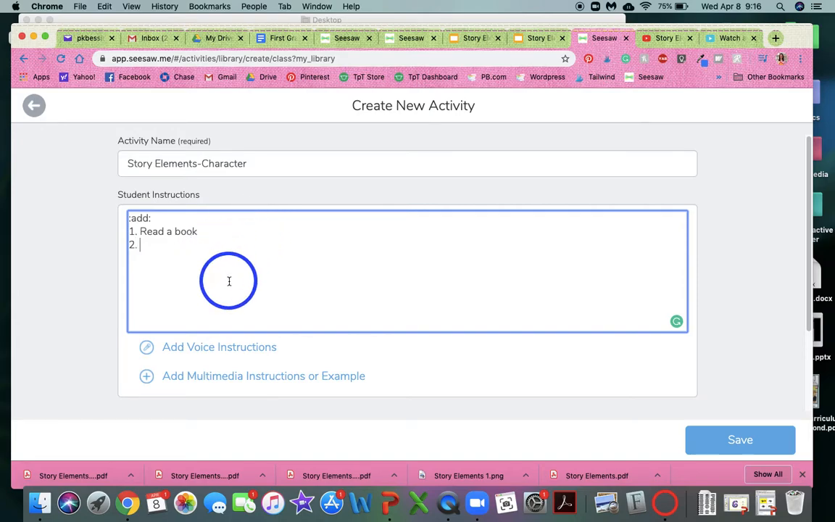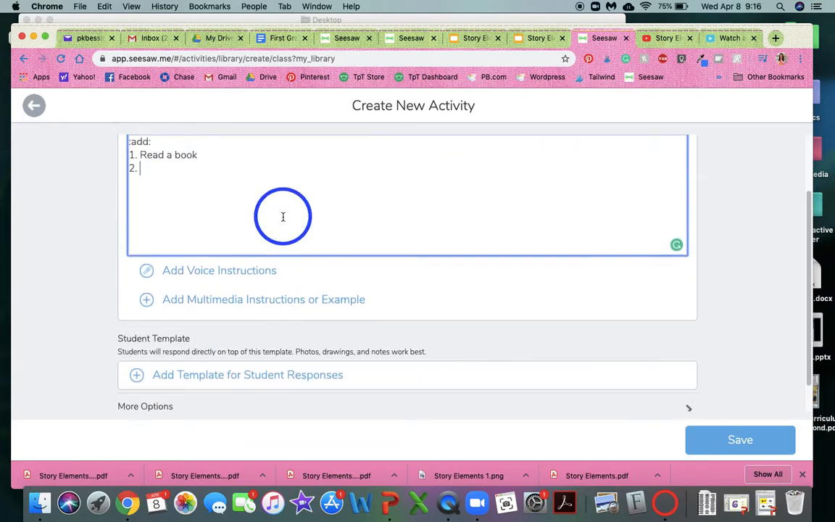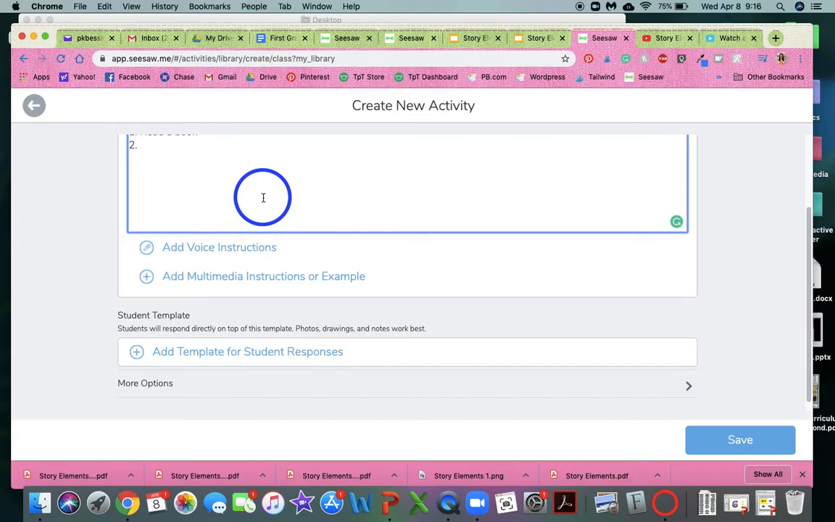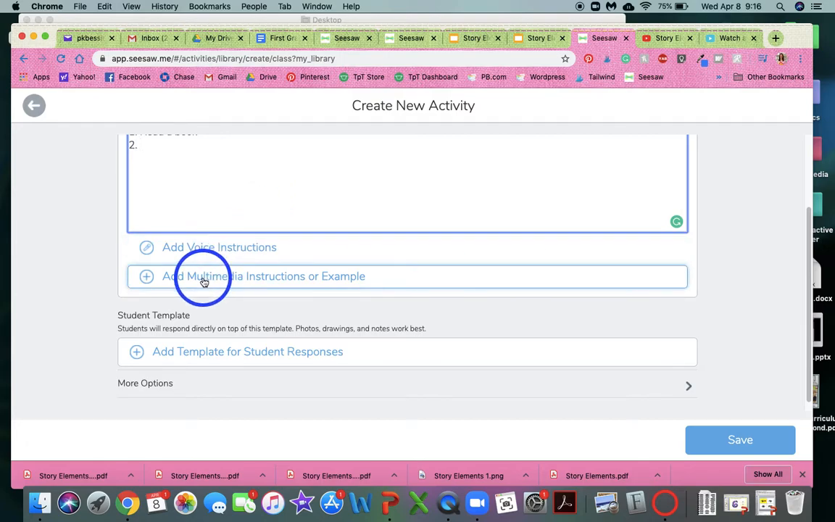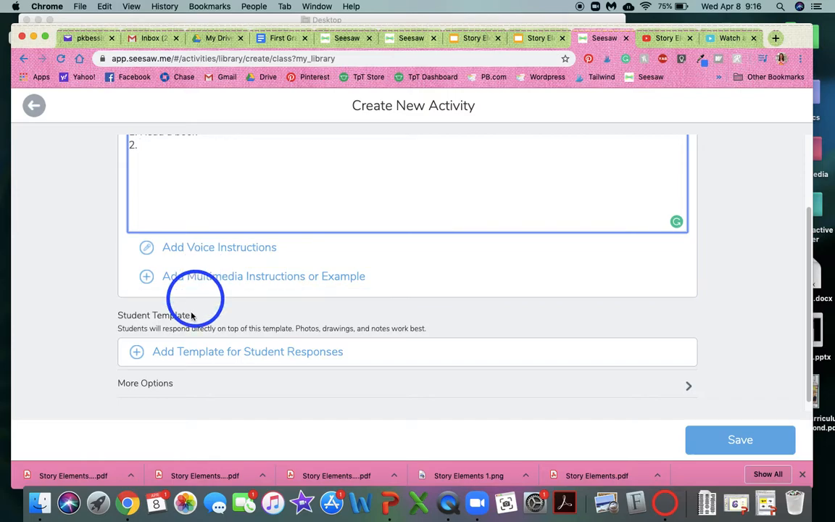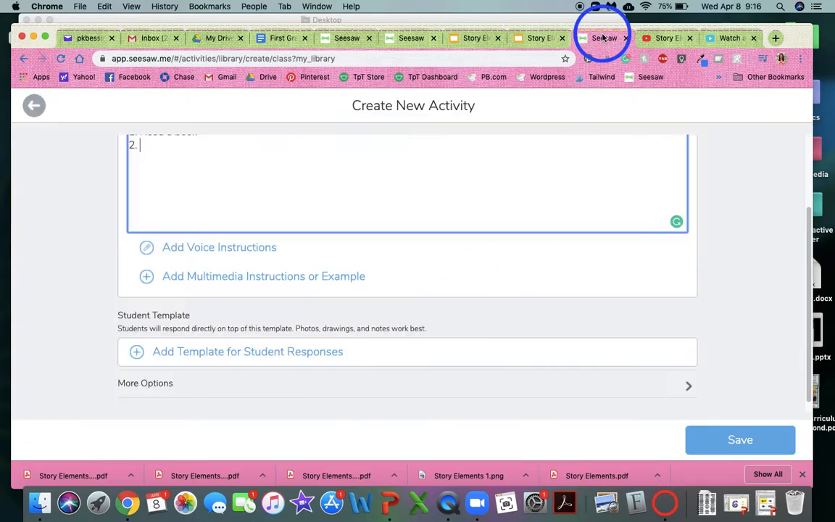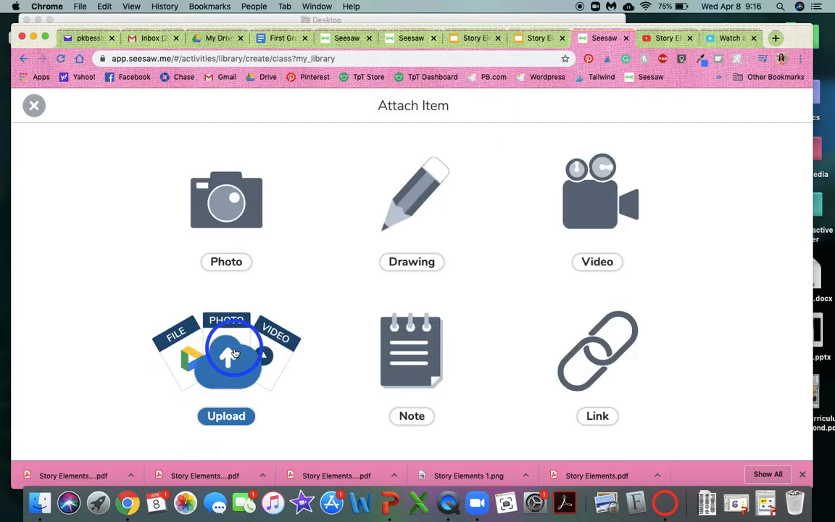Then this is where it gets kind of tricky. When you are uploading, you could upload as multimedia instructions or an example. If there's nothing you want the students to respond on, you would do this and they would just be able to view the original and click the link to get it. But in my case, I want them to actually draw a character from the story that they have read. So I'm going to add a template for student responses.